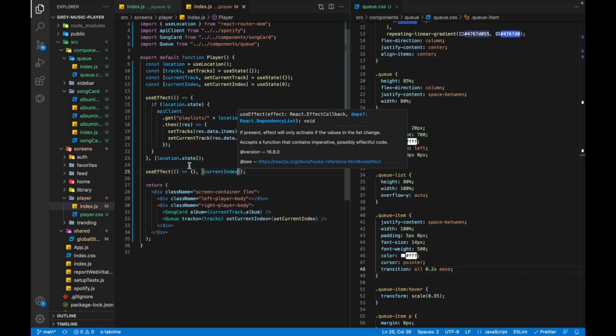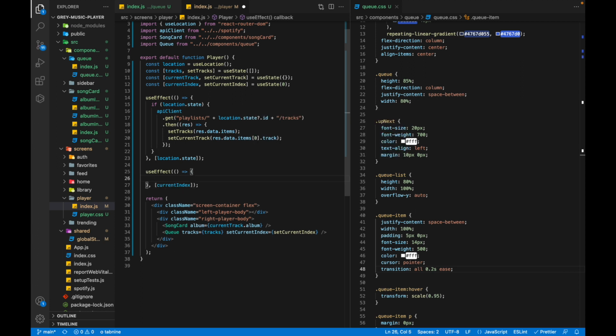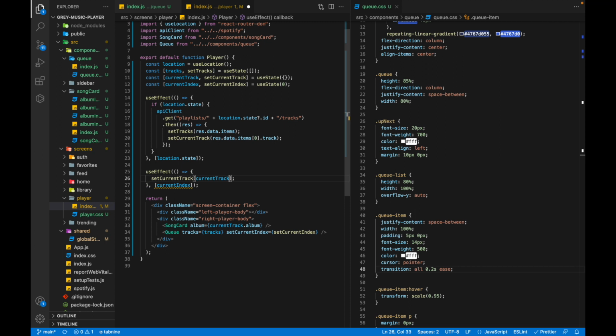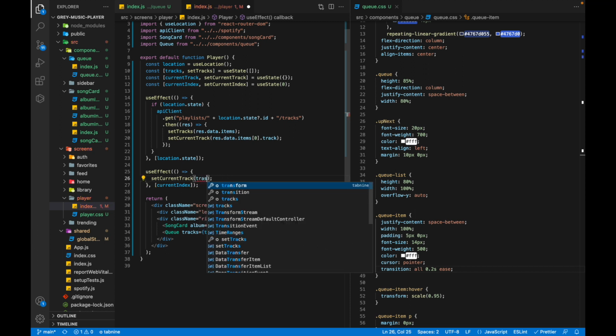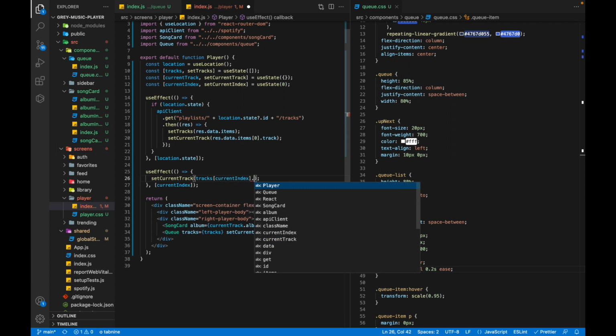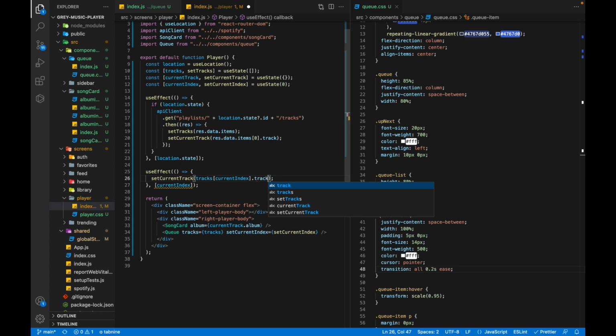So whenever the current index changes, it will automatically set the current track with the tracks, the current index dot track. All right.